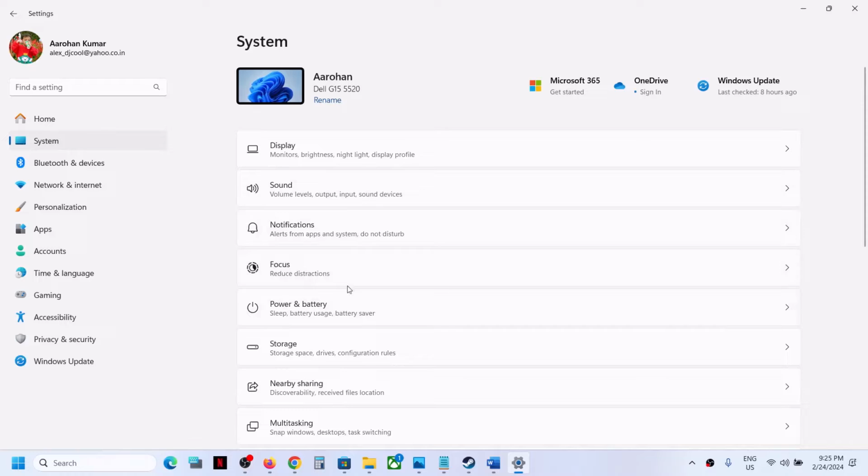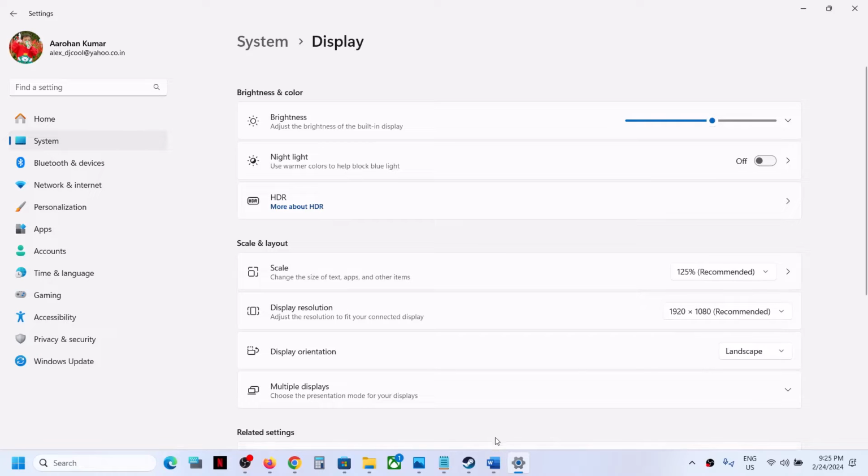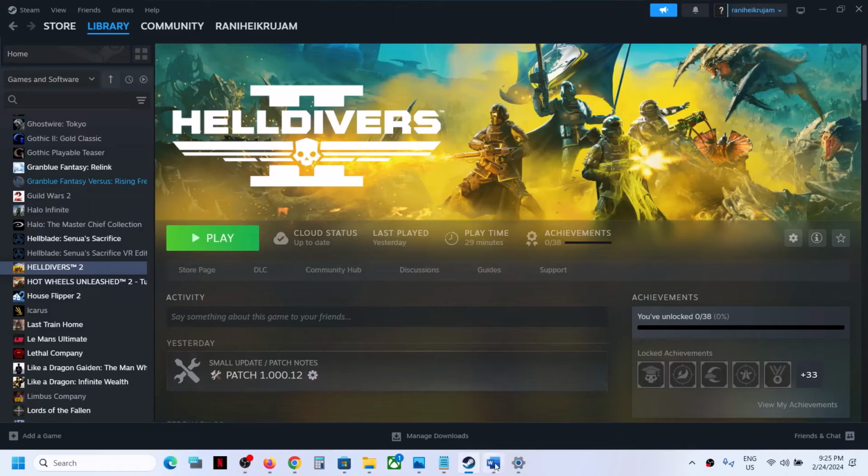Or you can select the settings which you have, go to display over here. So whichever resolution over here, in my case it's 1920 by 1080p, select the same resolution in the game and then check. Also you can try this in launch option, make a right click on the game, select properties.